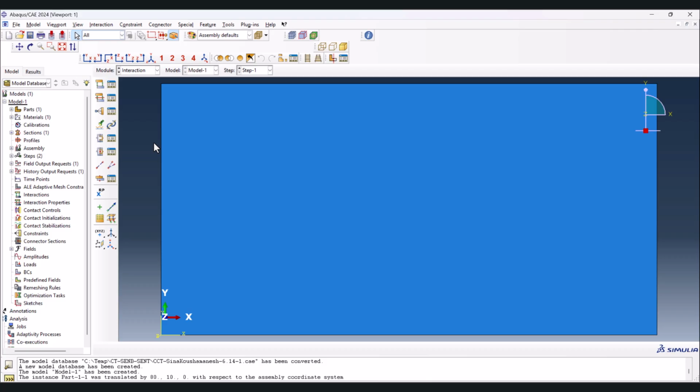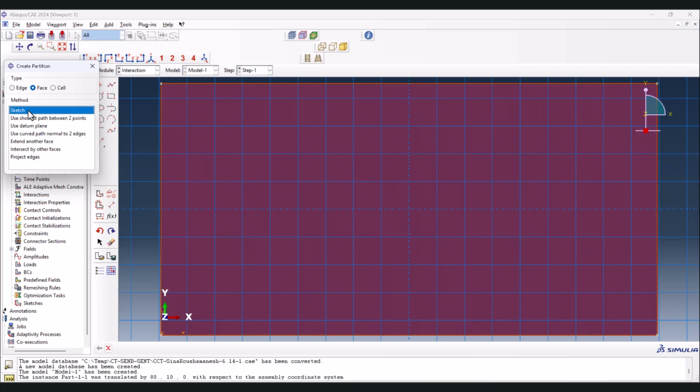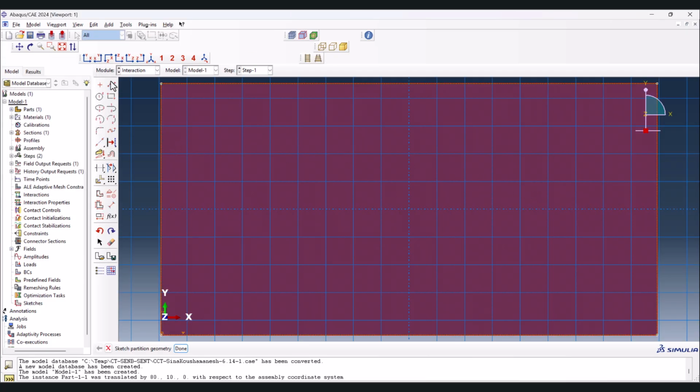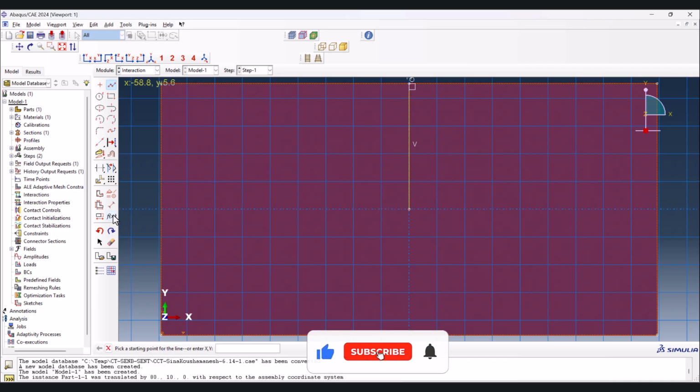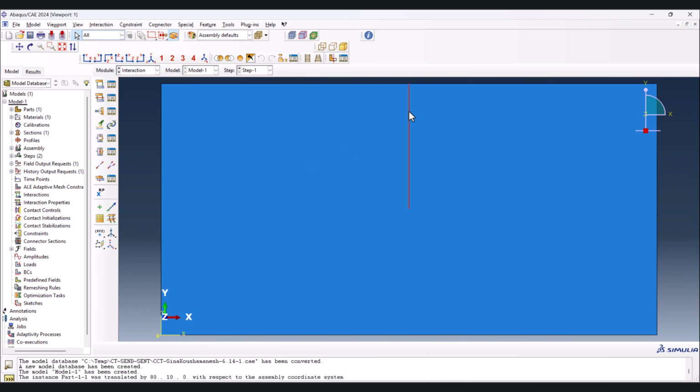Please pay attention. This is very crucial here. If you don't do it correctly, you're going to fail the simulation. So first of all, we need to create some partition. From tools here, you can go to the partition and create this one, face. Then you can go for sketch. Here we create a crack just like this. Then we need to put the value of 25.4, then OK. Now we click on the scroll button to create the crack.